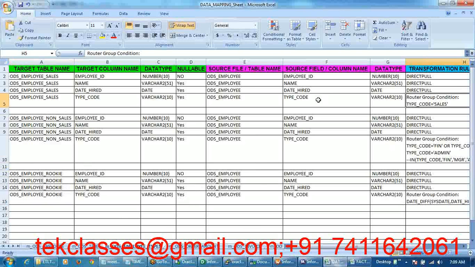So it's basically one source table's data being loaded into multiple target tables. Whenever the type code is equal to sales, you load it into ODS_employee_sales. Whenever the type code is equal to finance, manager, or admin, we load it into ODS_employee_non-sales. And then there is ODS_employee_rookie.